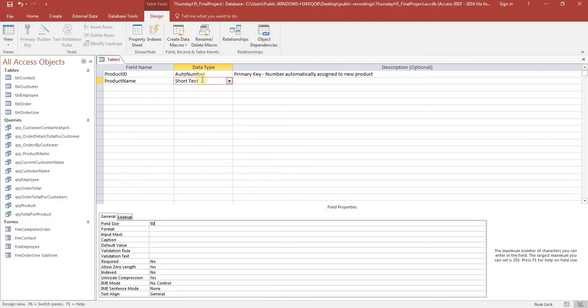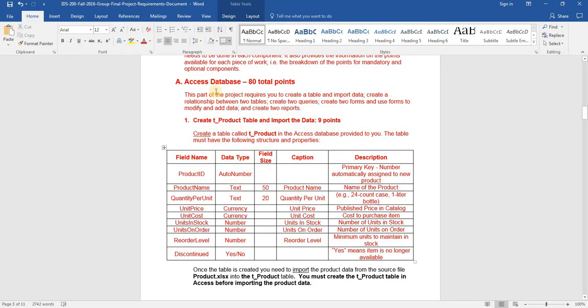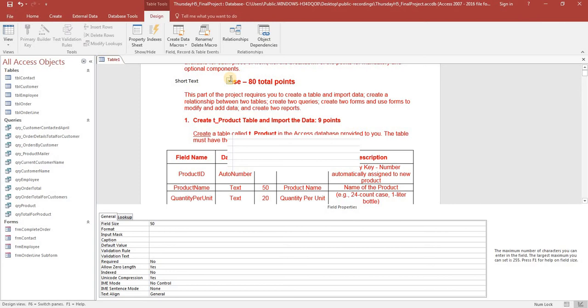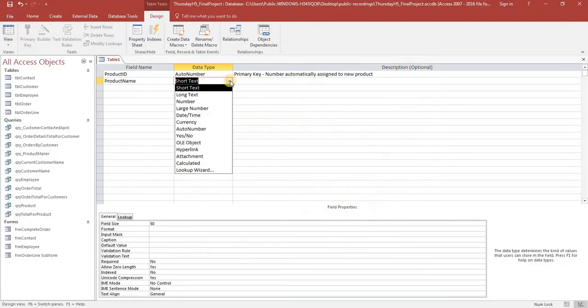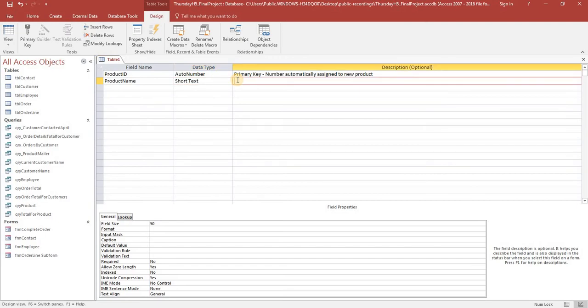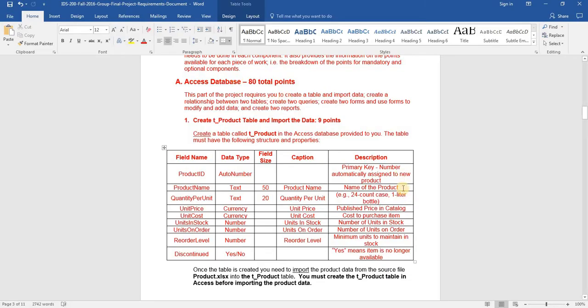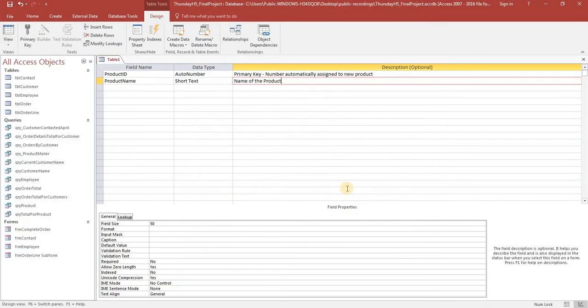That's very important. And as you can see, it's text. We only have short text, so you use short text. That's what you're gonna have. And then as for your description, same thing, just copy it and then paste it. Alright, let me just complete this.